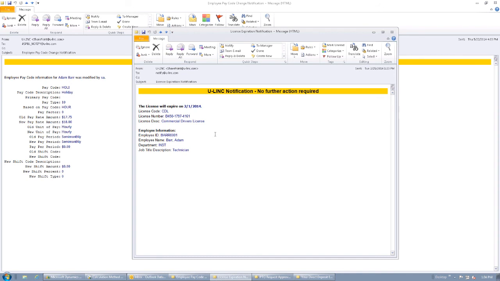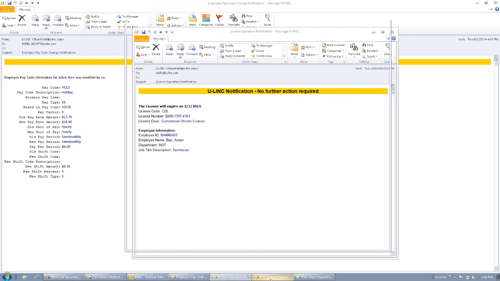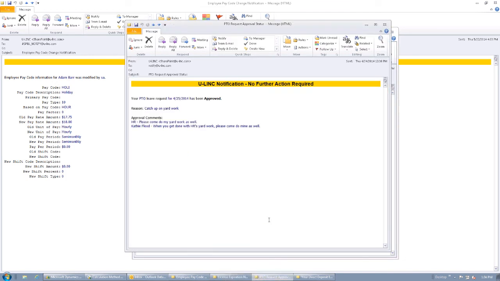Another example where I've seen this used is a confirmation email going to an employee that direct deposit changes have taken effect, just for security's sake. And then another way that it can be used, more of an approval, is PTO requests.